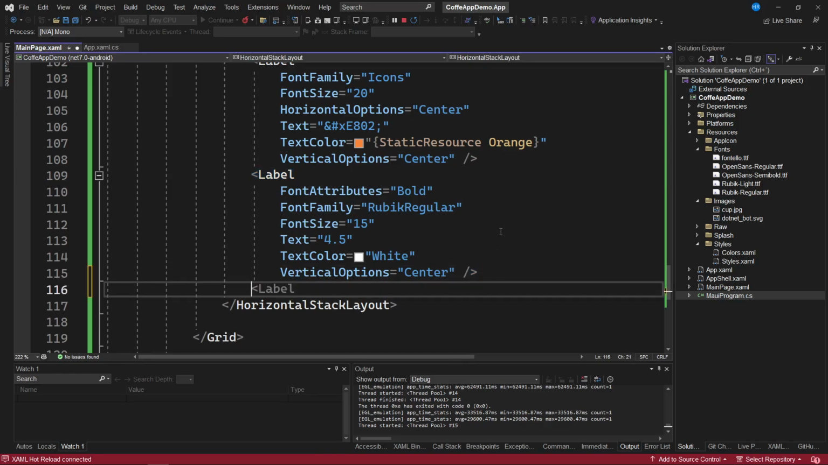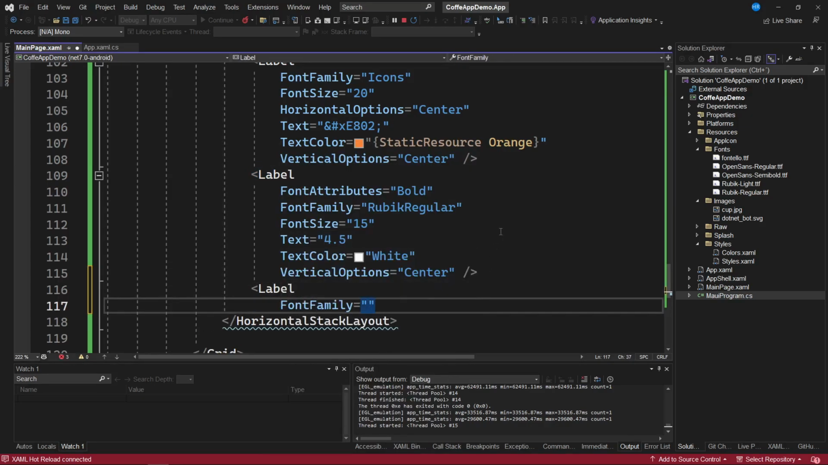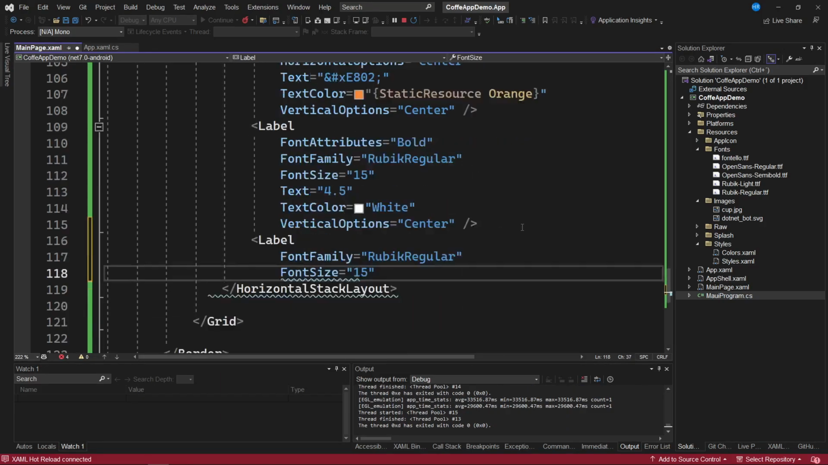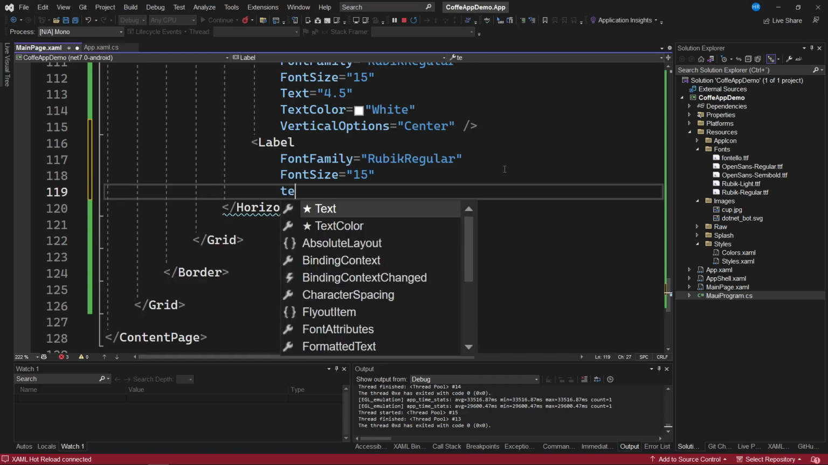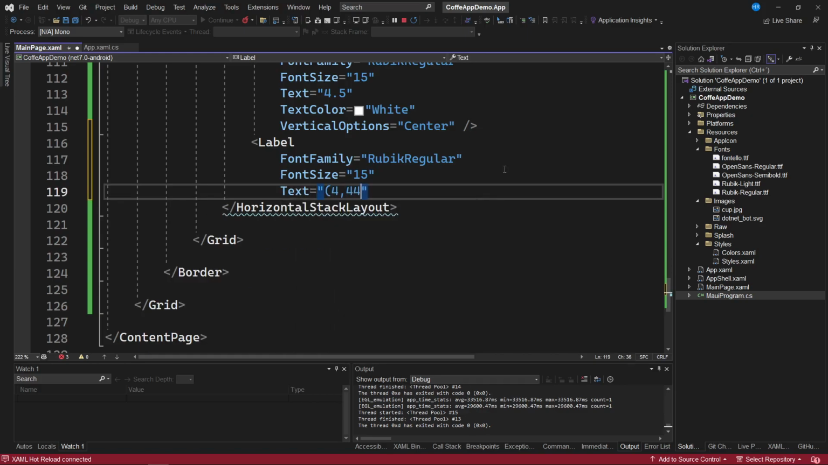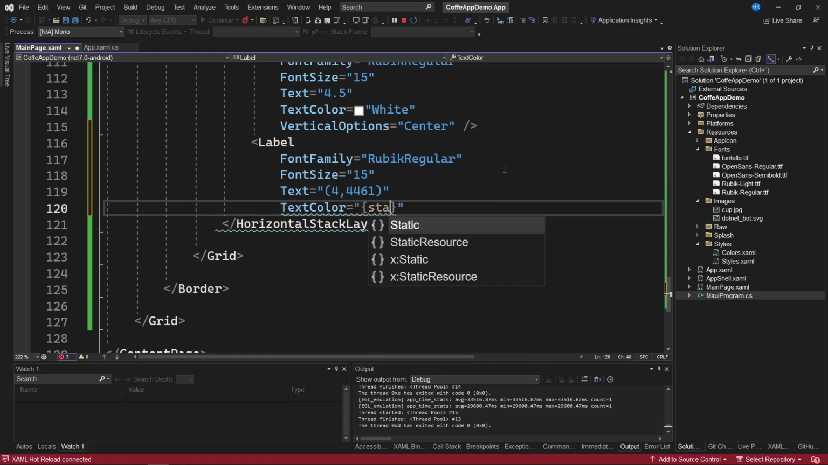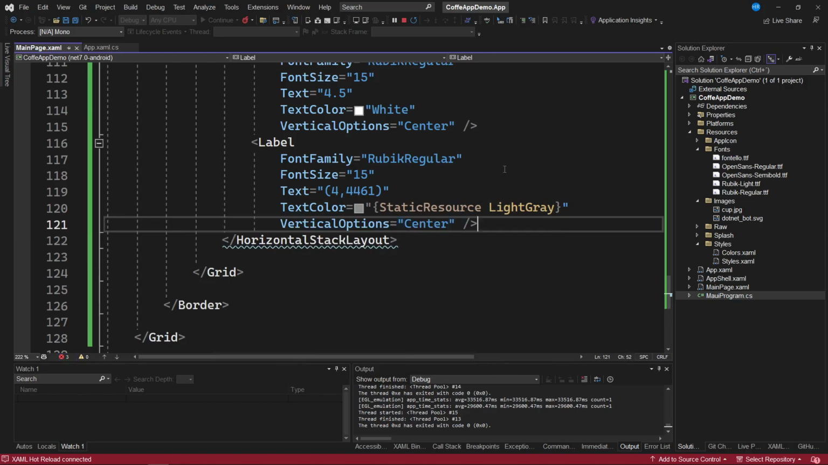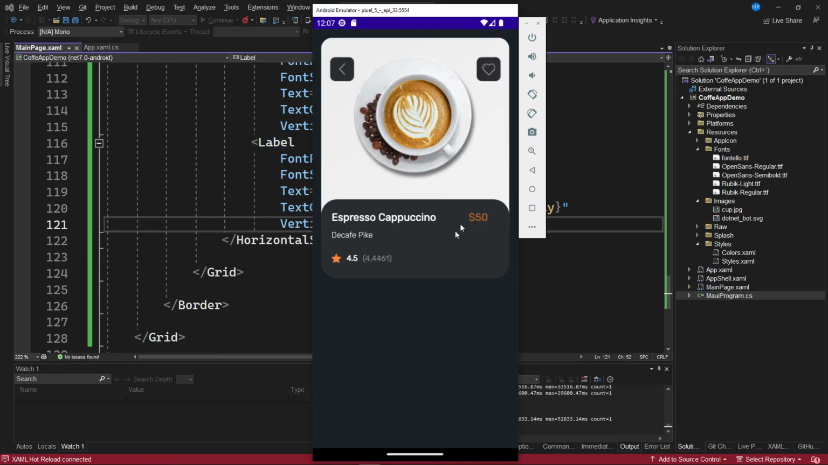We will create a final label control with a font family set to Rubik Regular, a font size of 15 units, and a text set to 4.4461. I close the parentheses, a text color set to static resource, light gray, and its vertical options set to center. If I close this element, we now have the specified text here.